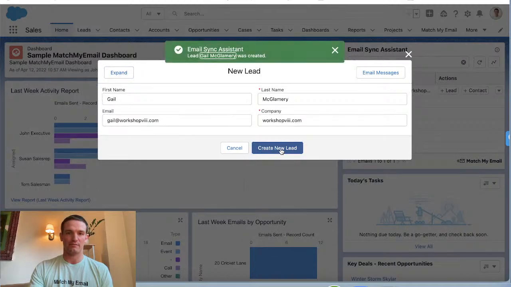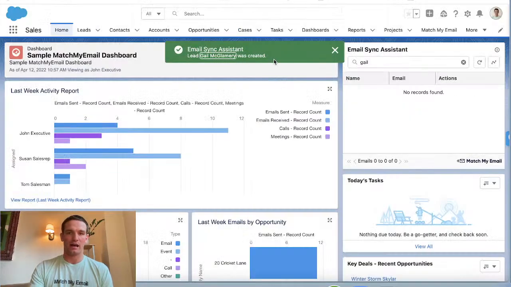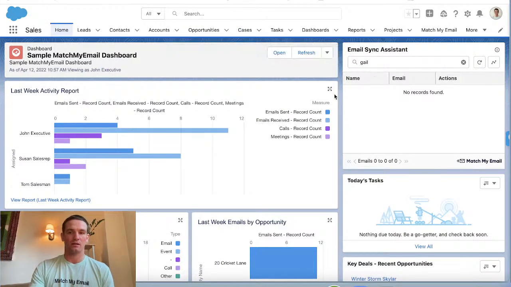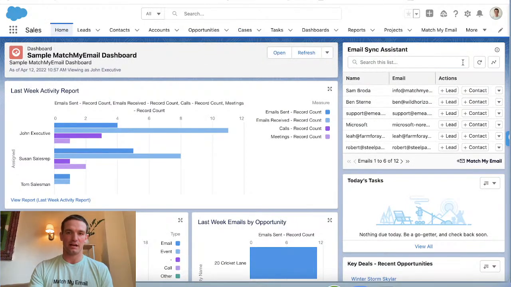So let's go ahead and do that. And that's going to go right ahead and add a new lead, and now it's going to take that lead off of the recommended list there.